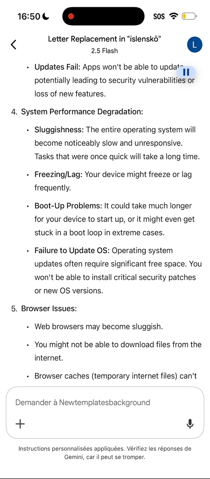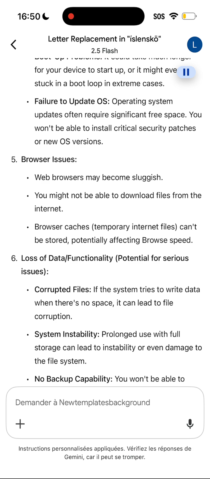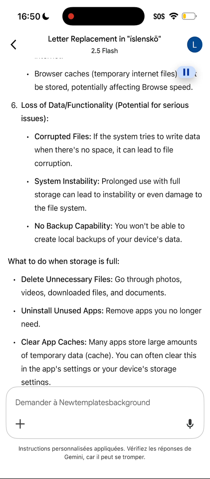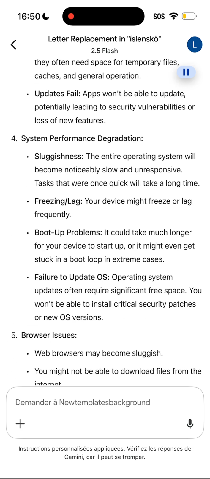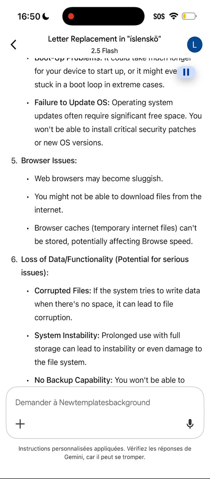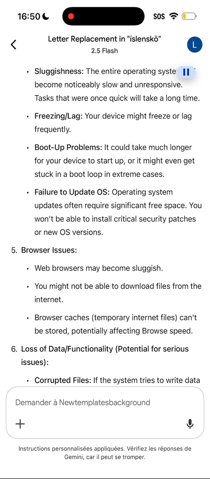Failure to update OS: operating system updates often require significant free space. You won't be able to install critical security patches or new OS versions. 5. Browser issues. Web browsers may become sluggish. You might not be able to download files from the internet. Browser caches and temporary internet files can't be stored, potentially affecting browse speed.